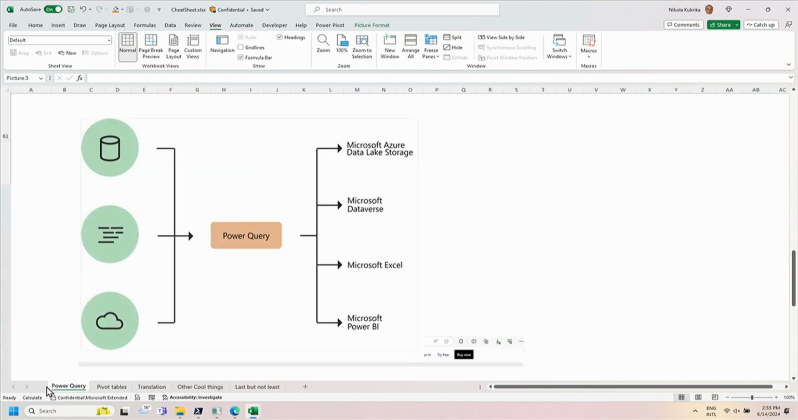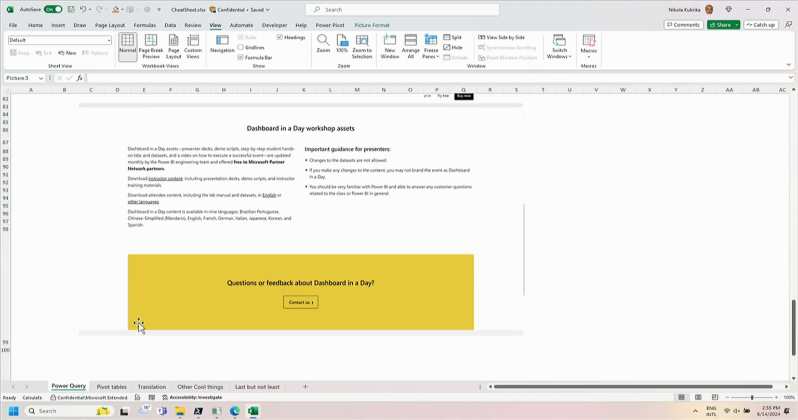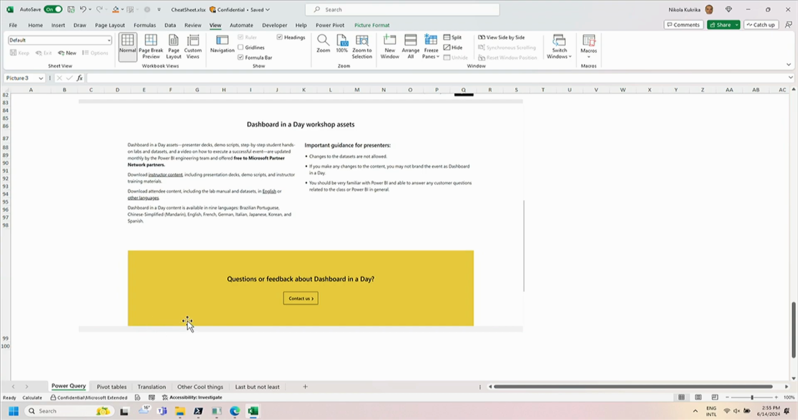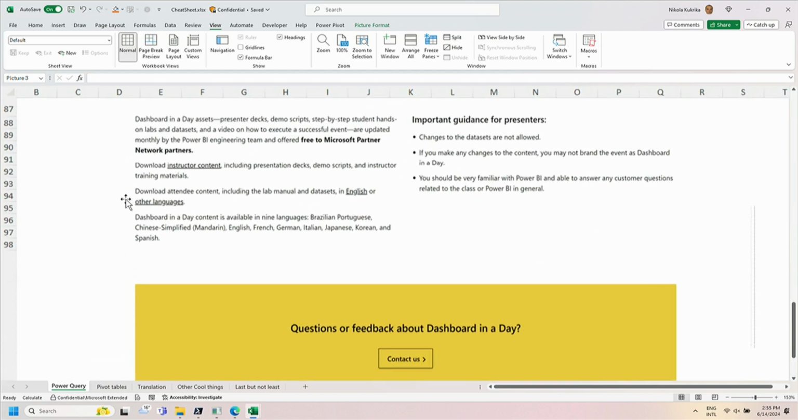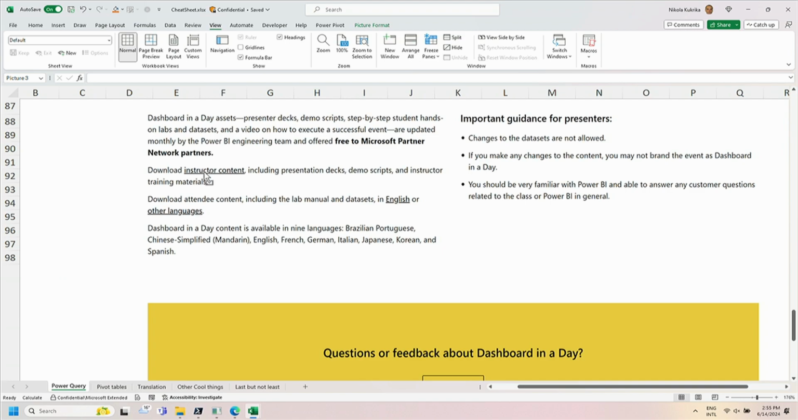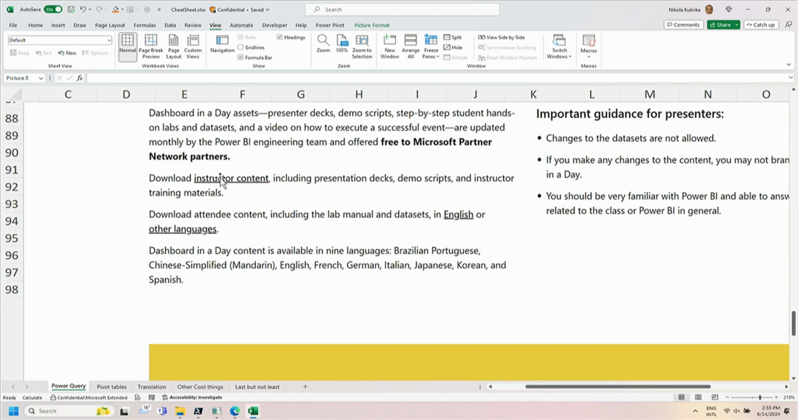And before we move on, I forgot to say one important thing that I got from AJ Ansari. So I'm going back to the Power Query. There is an excellent topic which is called Dashboard in a Day, and this is trainings for Power BI. However, they're explaining Power Query in a really nice way with large amounts of detail. And here you have the instructor content link that you can use to download it, and there you will find really nice trainings about the Power Query.